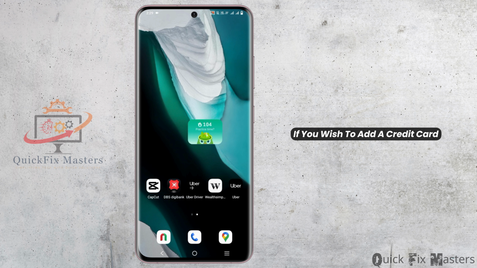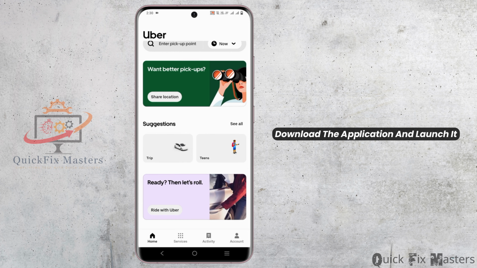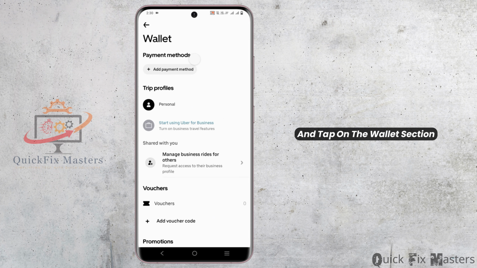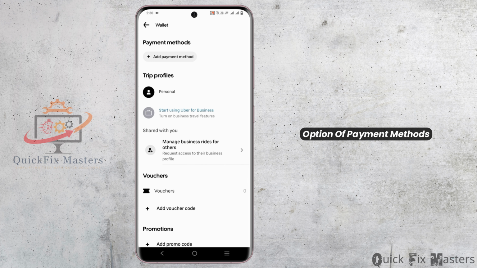If you wish to add a credit card to your Uber account, here is how to get it. First and foremost, download the application and launch it, giving your credentials. Once you have logged in, go to your profile or account section from the bottom right and tap on the wallet section. Scroll down a bit and you will find an option of payment methods.